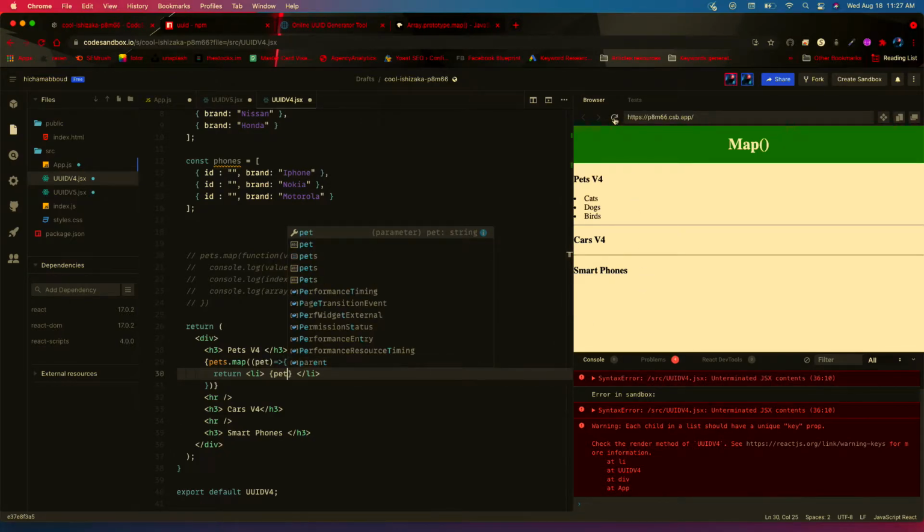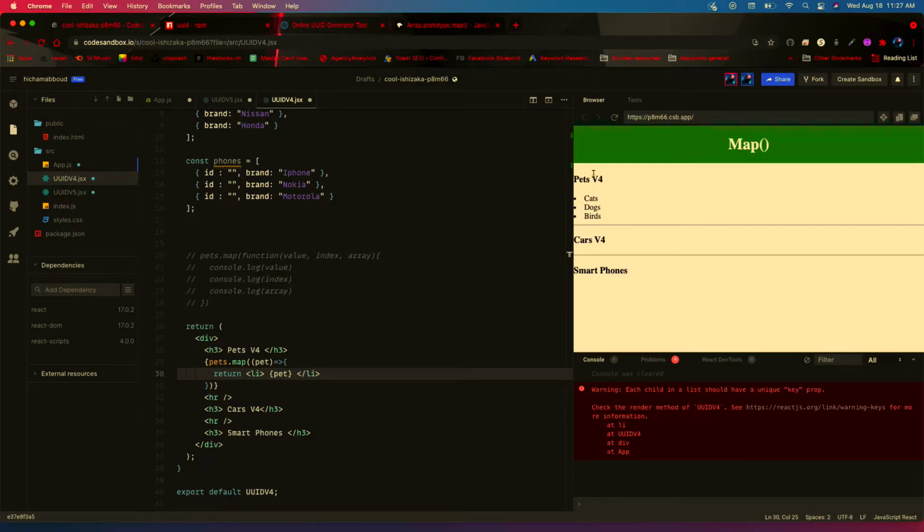I'm gonna refresh, and as you can see under pets I have cats, dogs, and birds. But in my console, Reactjs throws this warning which says each element or each child must have a unique key.